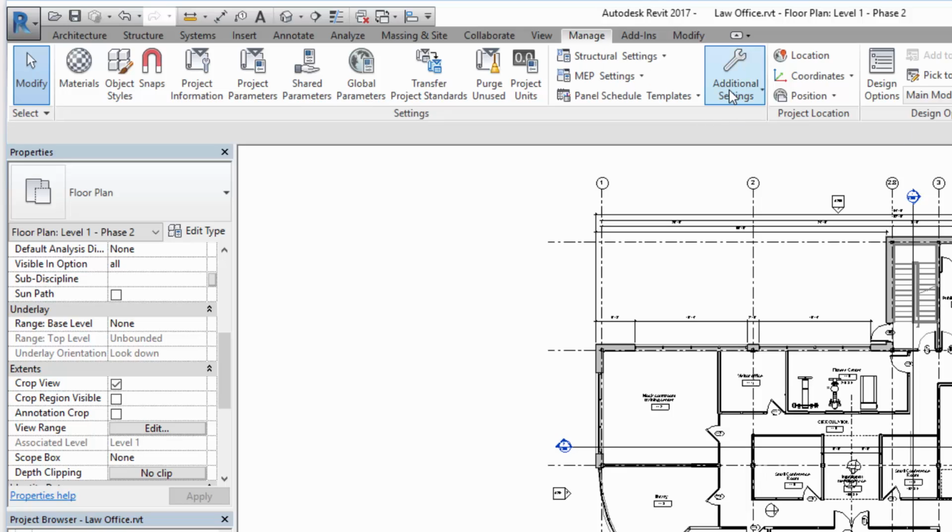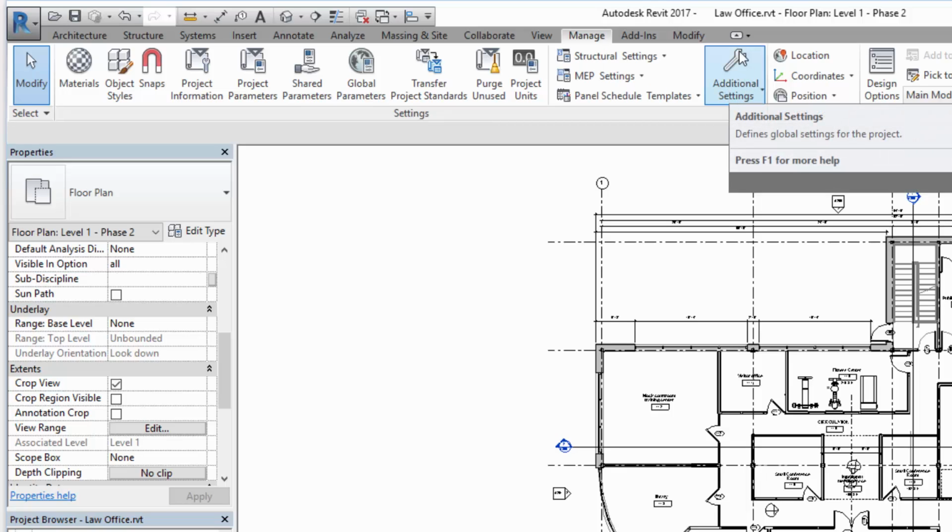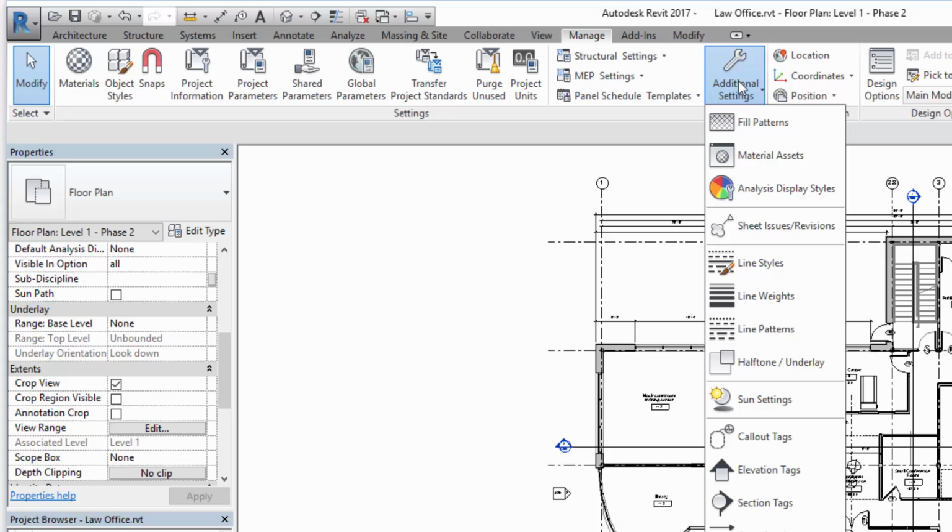There are some buttons that are just a simple drop-down list, not a split button, like this additional settings option on the Manage tab. When I click that, it reveals additional options. So in this case, we always have to click twice.